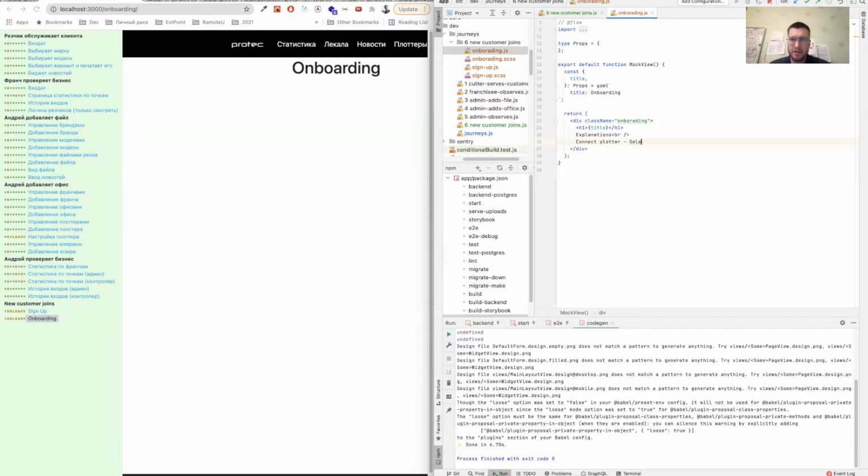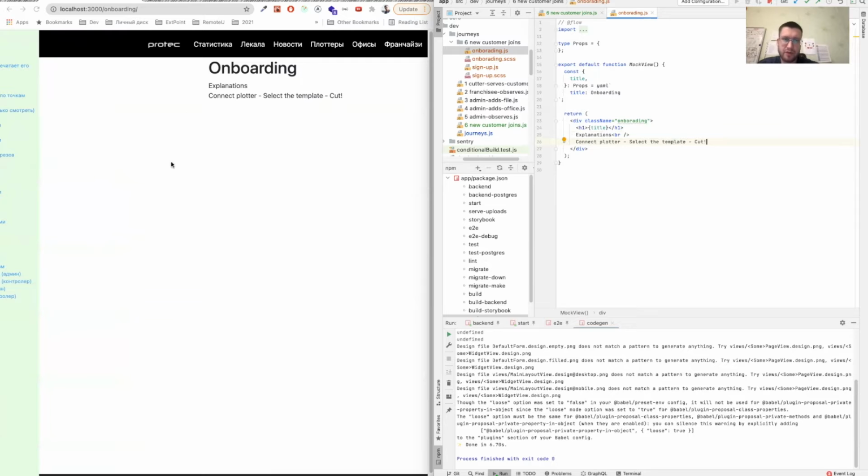So probably select the template. That's interesting. How do we call it in English? I have only a Russian name for this, but we are going to extend to other markets. So let's call it template. Select the template to cut, and cut, right? So if we show this thing, I'm missing the ability to draw here.